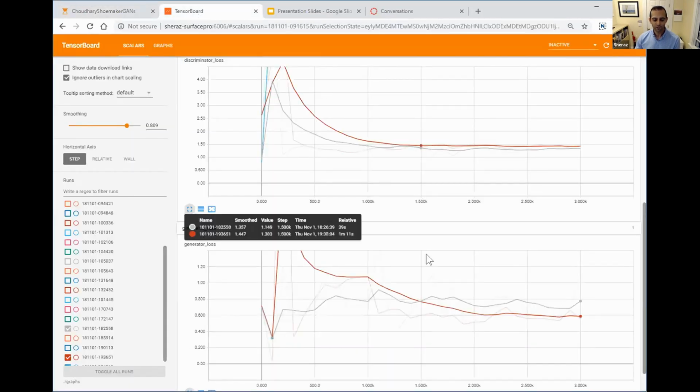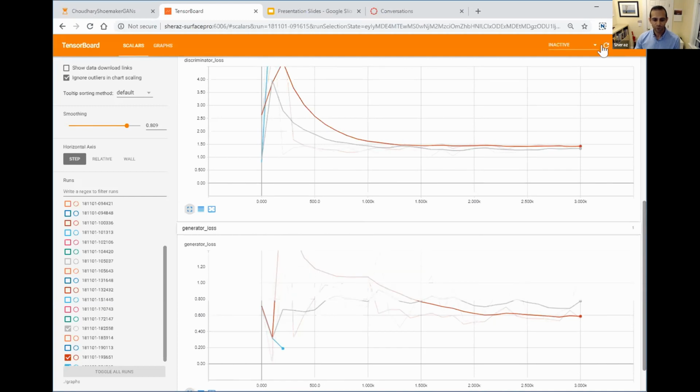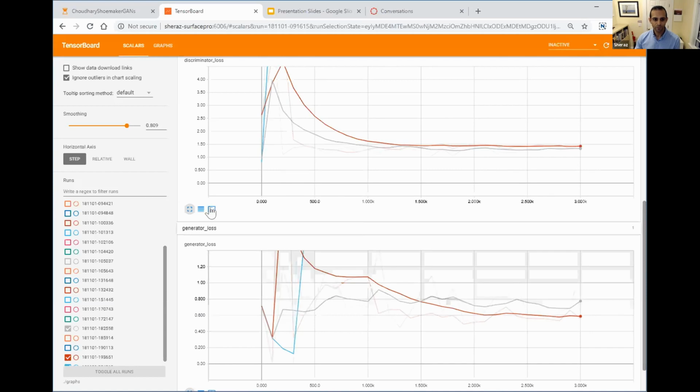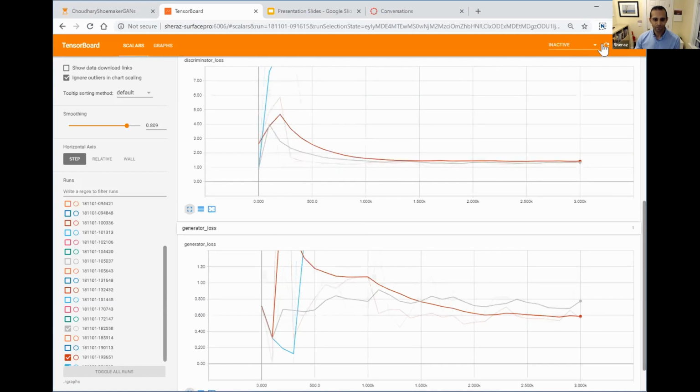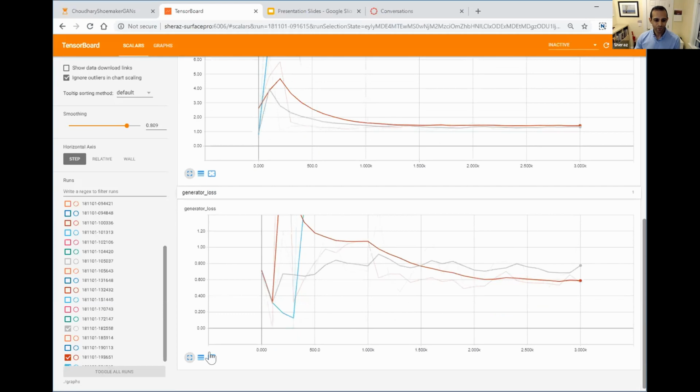Let's pop over to TensorBoard. And I'm going to refresh it manually because it refreshes every 30 seconds. So you can see the light blue line is the model that we're just running. And all right, out of time.